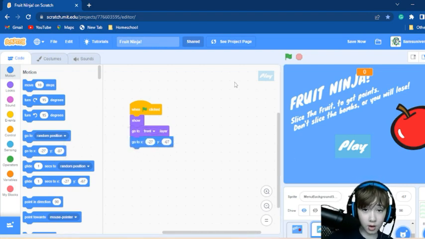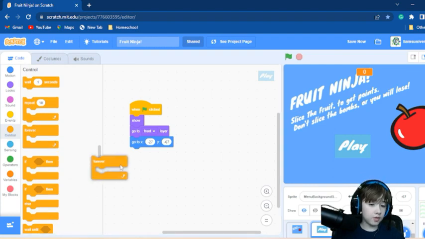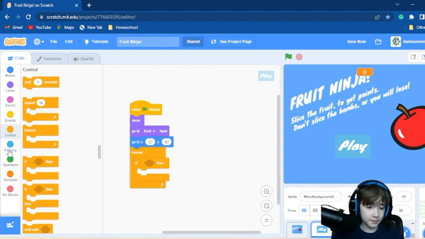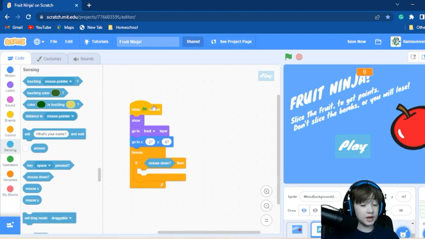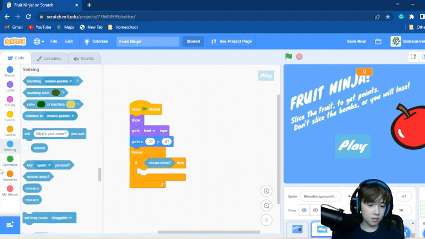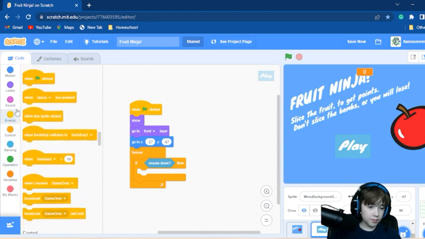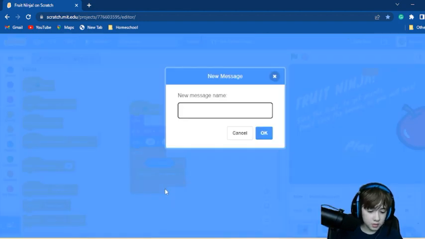Okay, so what I want to do is start off by coding everything. So I want to do when green flag clicked, forever, if mouse pointer touching, if mouse down, and then we will broadcast a new message. We'll do broadcast new message, start game.